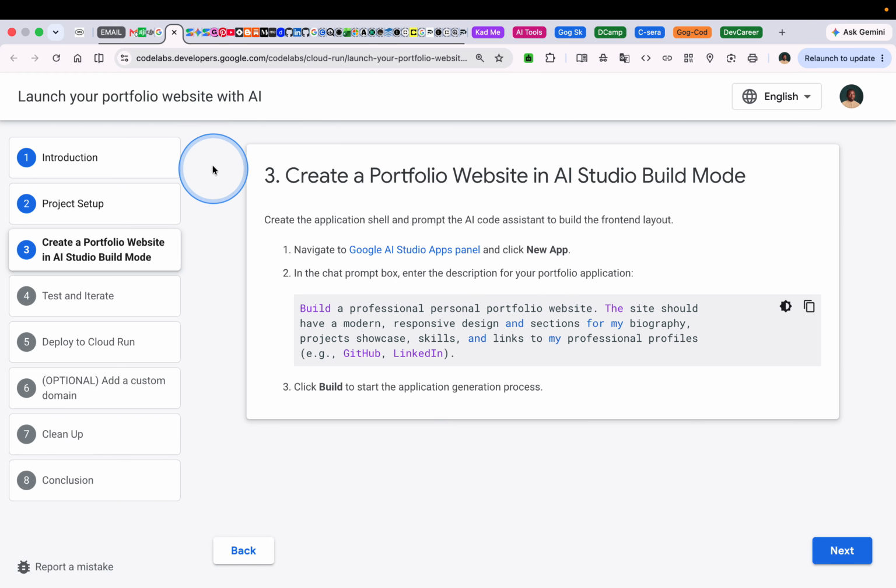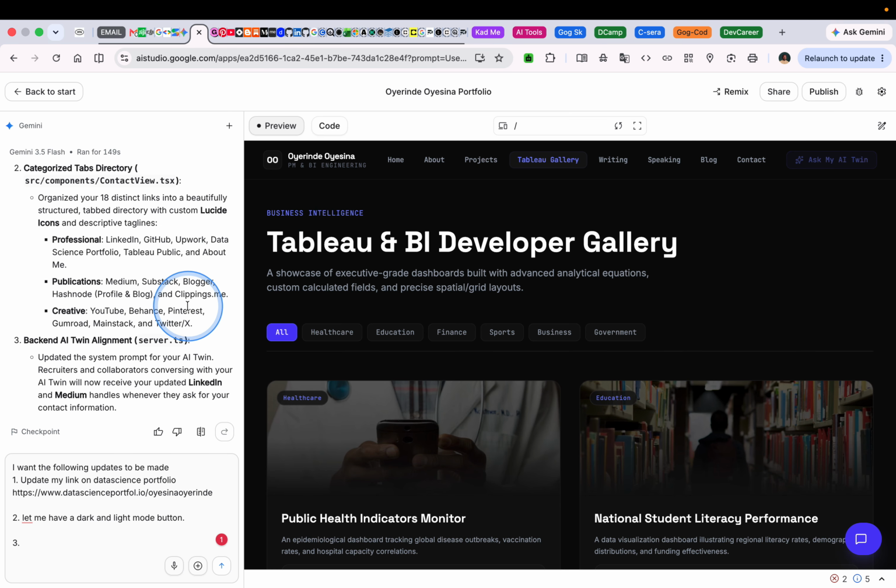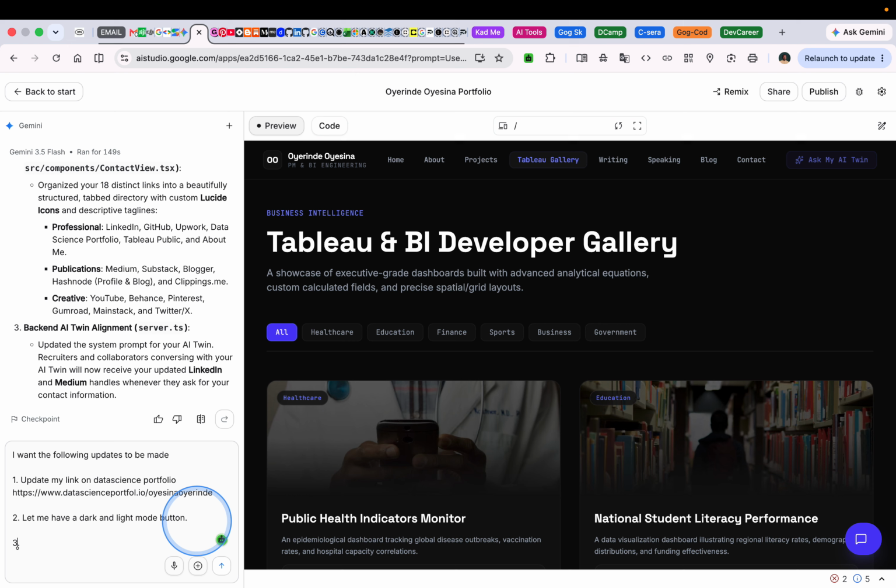So we've now built the product, which is the portfolio, and we're now making corrections or amendments to the website. Here we're telling it what we want it to change or update on the website. On the portfolio website, we've said we want to update a link. We want a dark and light mode button.